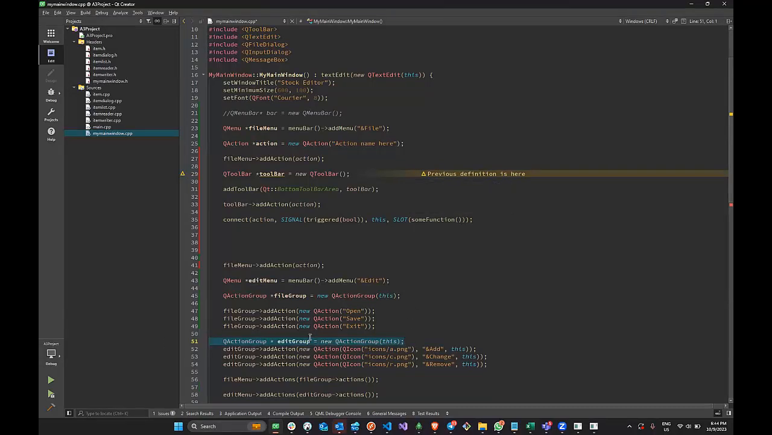And again, the hierarchy is the same. If I had an action group, I would put my actions within my group. And then here, I'm using my group. And here, I'm using my group. And here, I'm using my group.